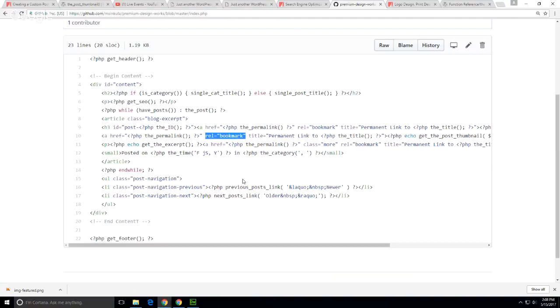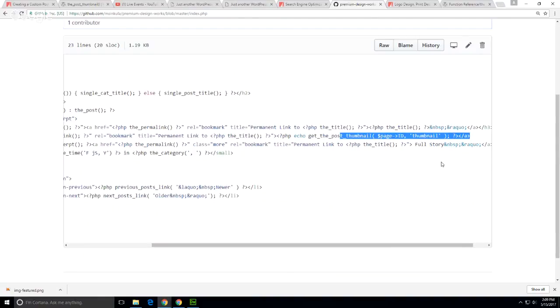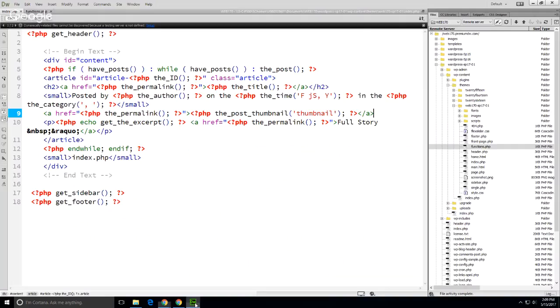And again, should I go back and clean up all my code? Probably. But if it ain't broke, don't fix it, right? But basically, yeah, I'm putting it in an A tag, and then here is where I am also. You can use this function, get the post thumbnail for the page ID size thumbnail. But if you use that, you have to use the echo function as well. So for now, let's just use the post thumbnail.